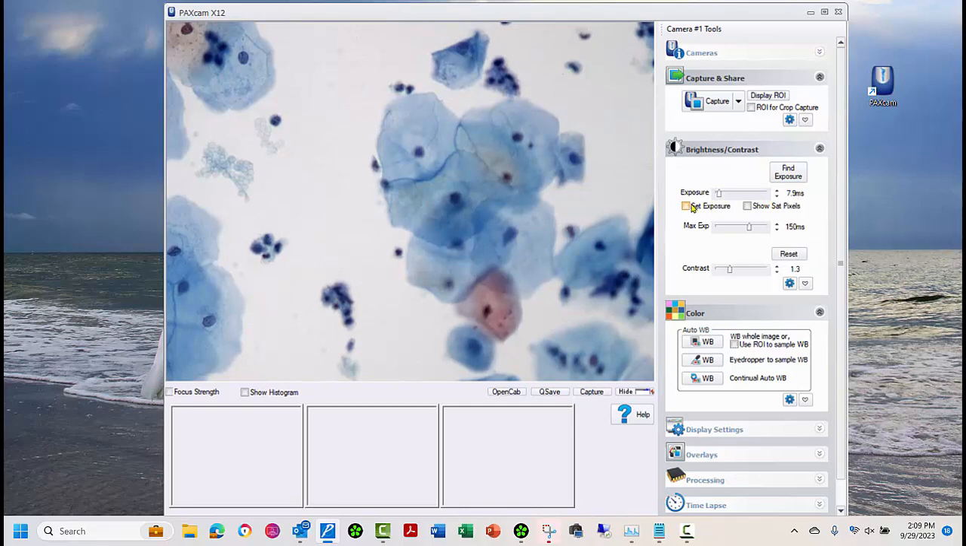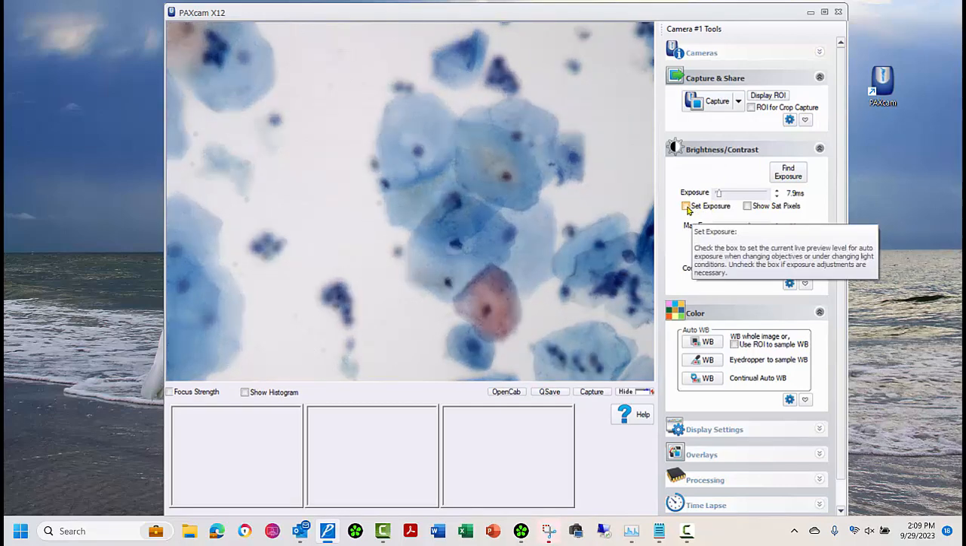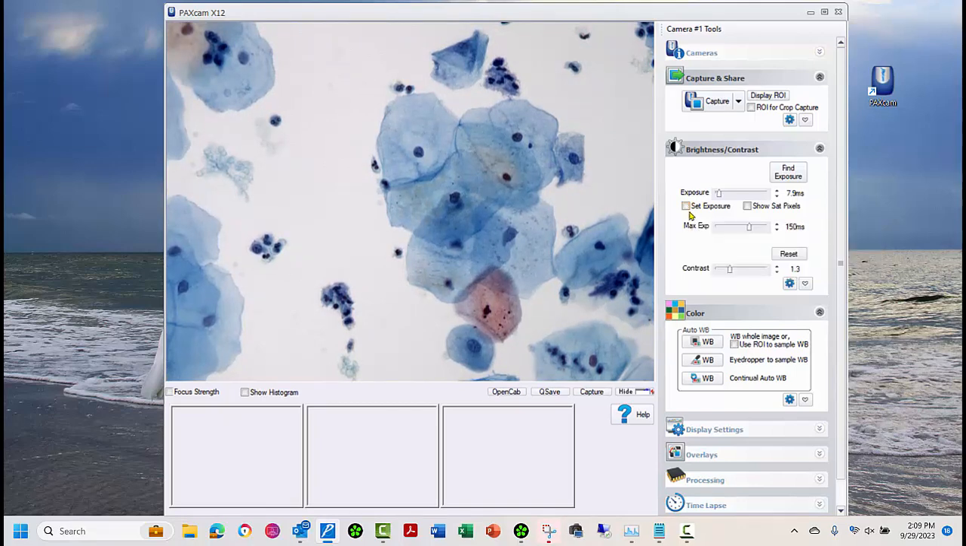So the option would be to set the exposure, have the camera make the automatic adjustments for you as you switch, or you can just manually hit Find Exposure to get there very quickly. I can also set this up for color, exposure, and contrast as a preset in my display settings controls here.